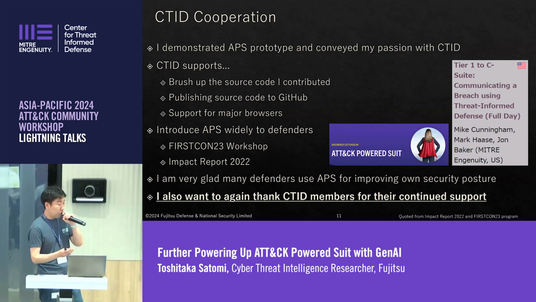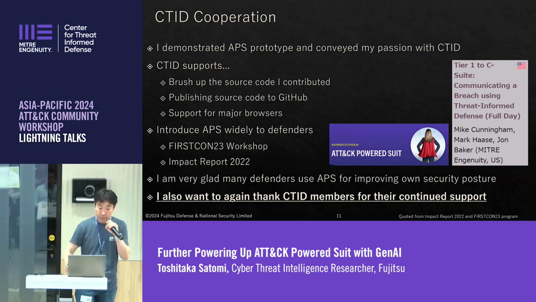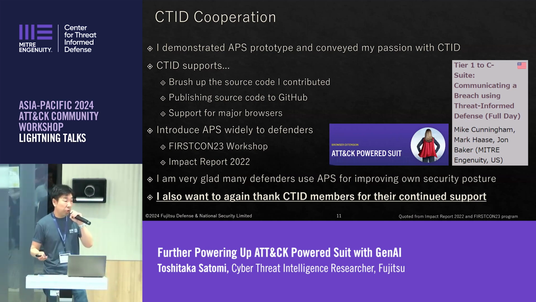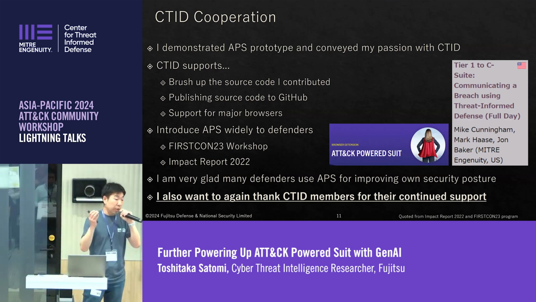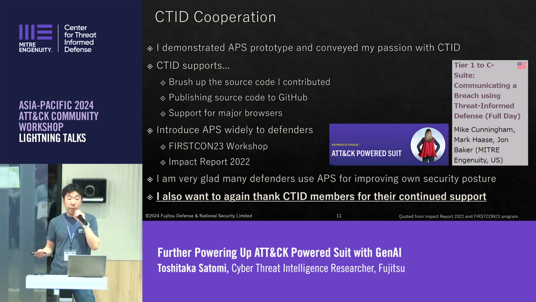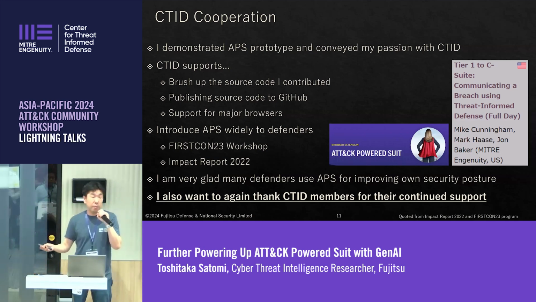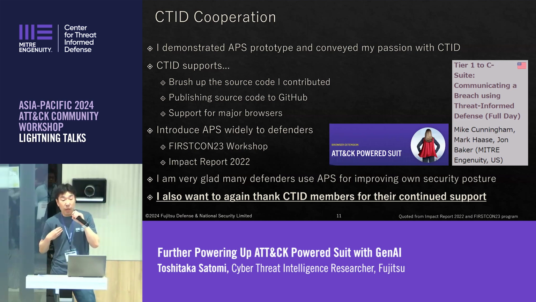Now, ATT&CK Powered Suit supports popular browsers beyond just Chrome. They also introduced ATT&CK Powered Suit to defenders in various places. For example, FIRSTCON 23 workshop and Impact Report 2022. I'm very glad that many defenders use ATT&CK Powered Suit for improving their security posture. And I also want to thank SEATED members from the bottom of my heart.